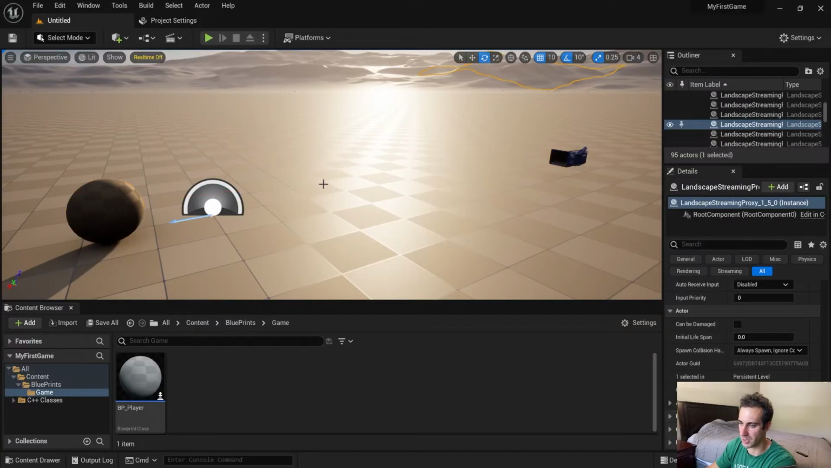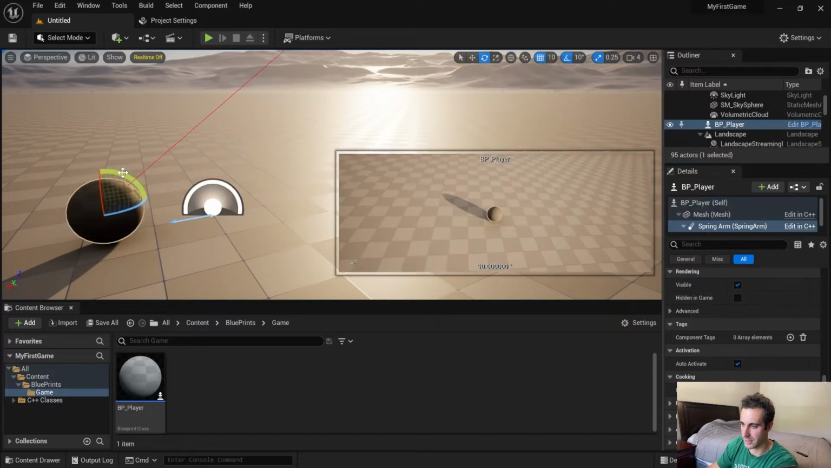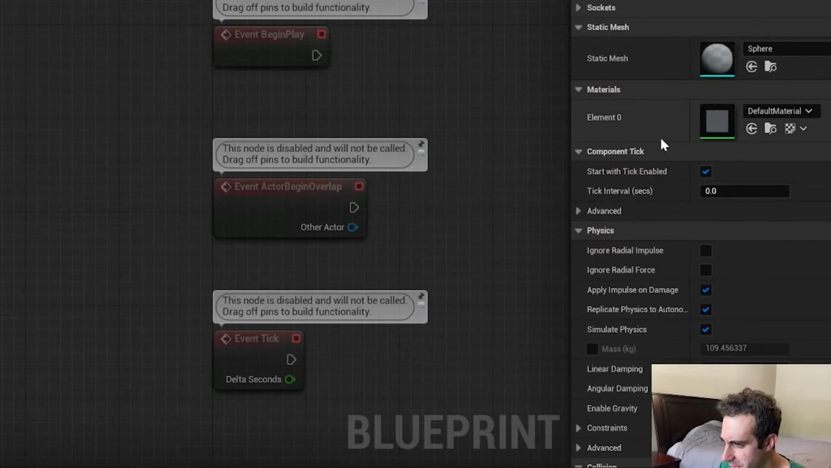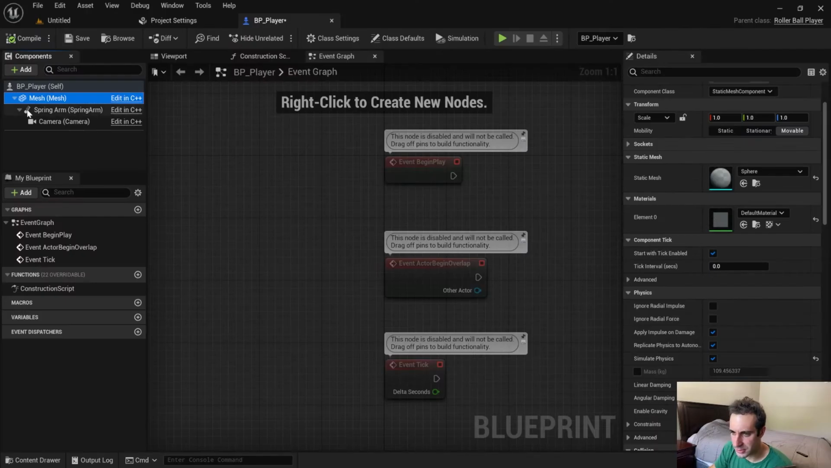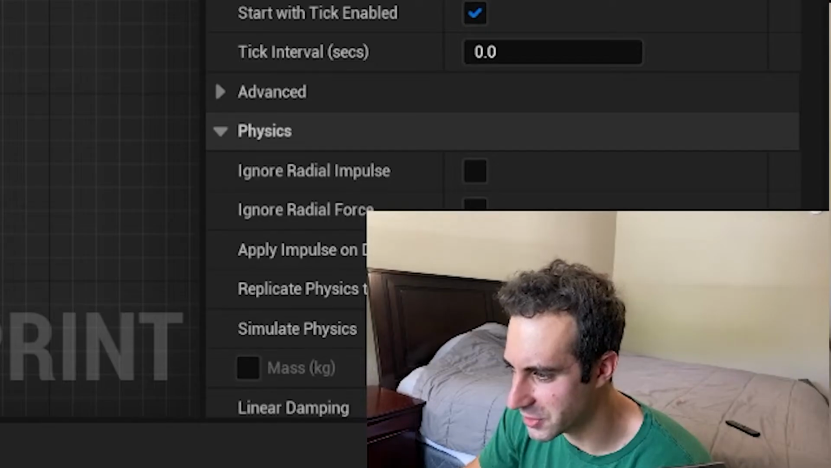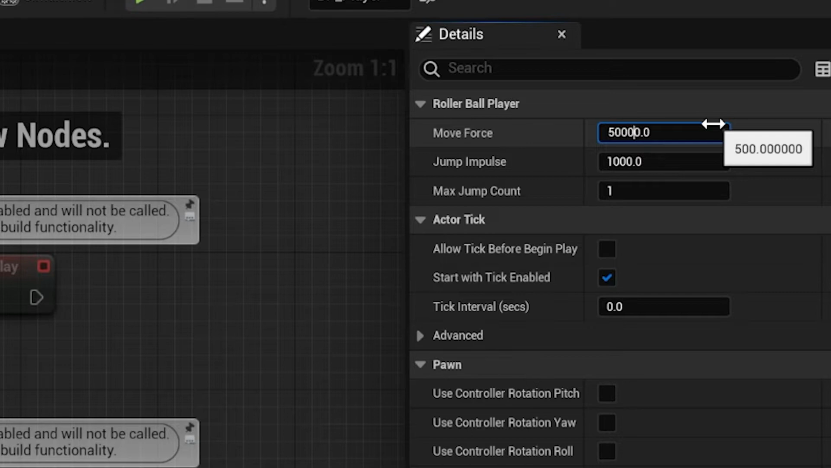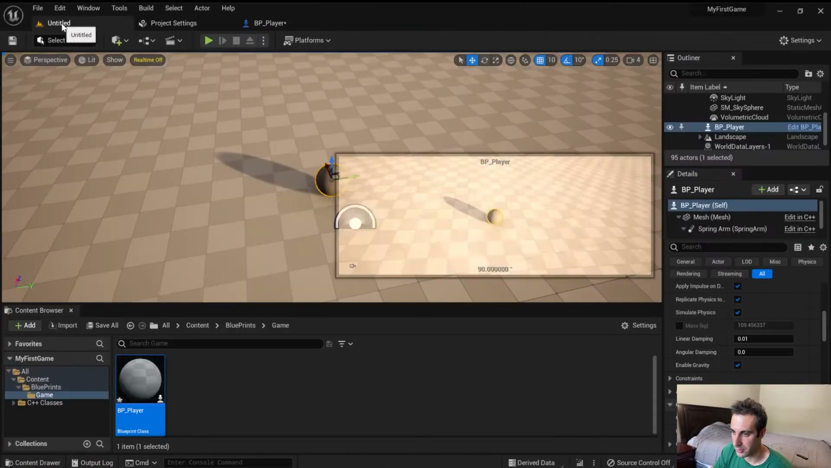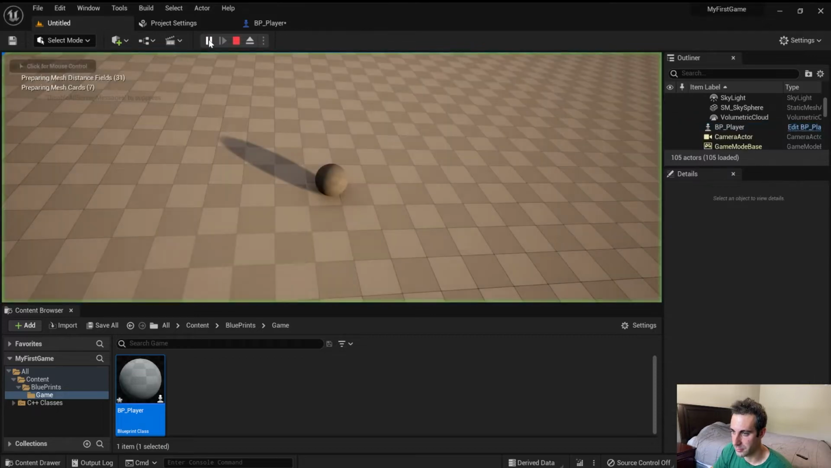Let's make this camera come up a little bit. Yeah, kind of down like that. That's our view. Apparently we need to come in here, increase the force because it's 109 kilograms. So our 500 units of force isn't doing anything to this. We're gonna add a couple zeros, 50,000. Now we'll compile that. Let's try to play.